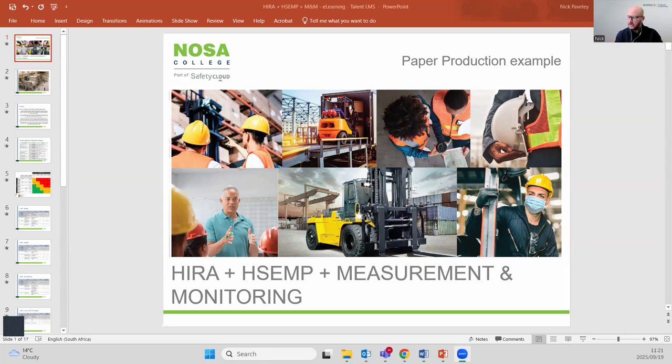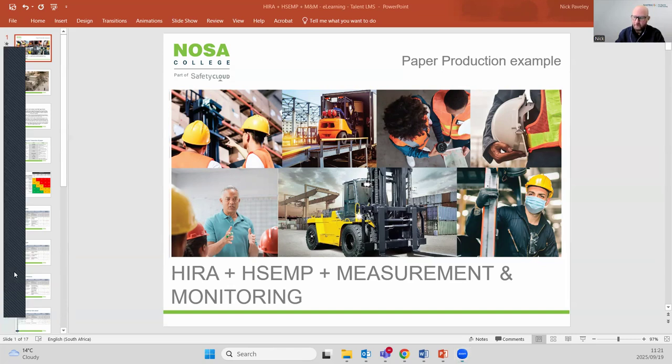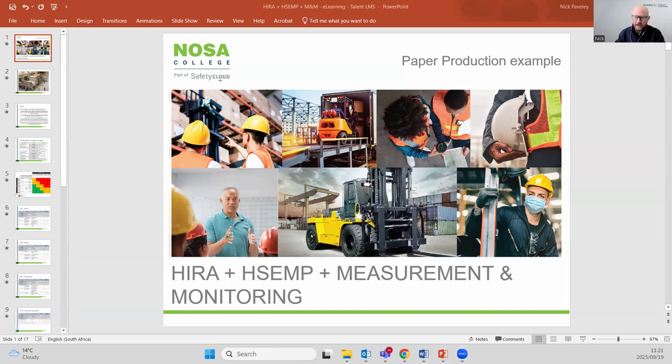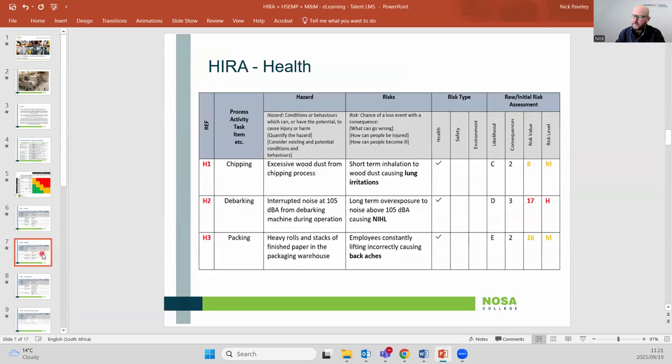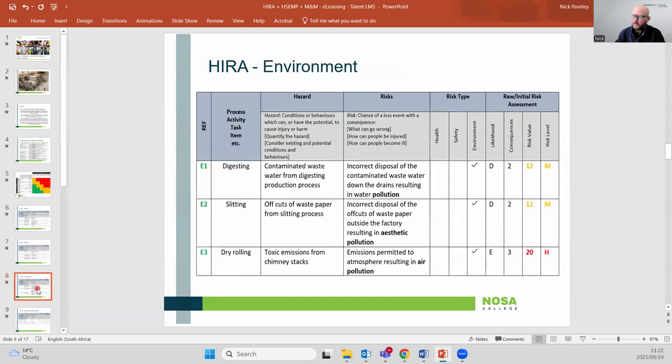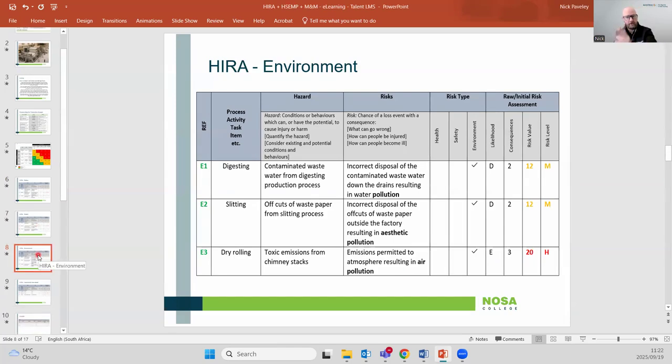All right, but guys, welcome to the measuring and monitoring part of the risk management process. So we're going to continue with our story that we've started right from video one, the paper production scenario. For those of you that have in fact watched, let me just highlight what we have done so far. We have done the HIRA, we've done the 3 safety risk assessments, the 3 health risk assessments, and the 3 environmental assessments.